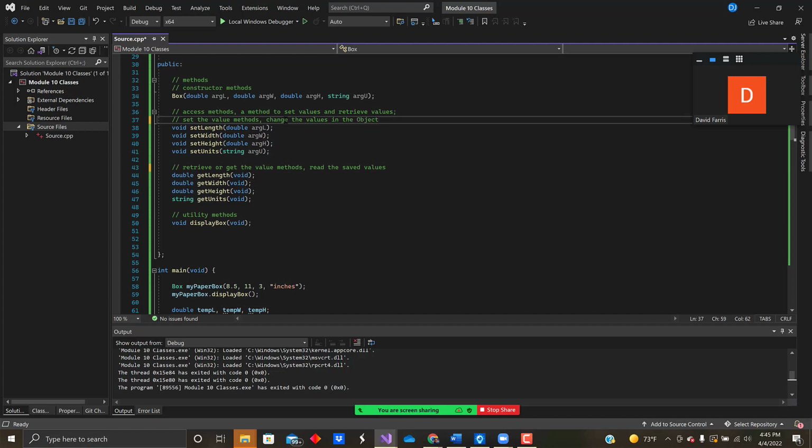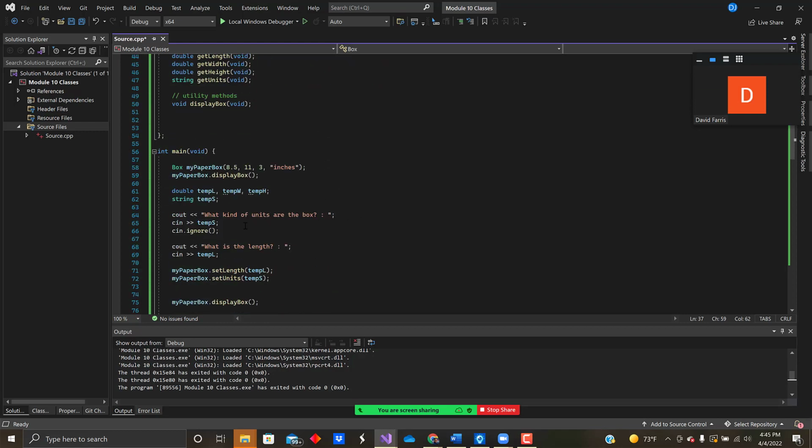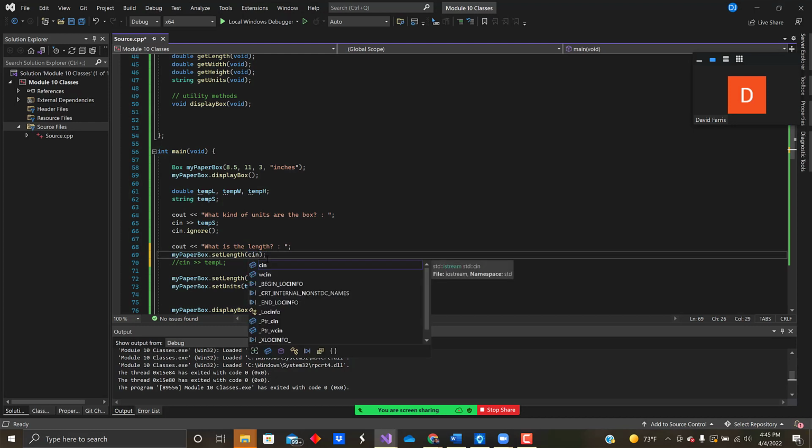Would it be a better option to just do a CN in the set length method? That might just work. So that instead of having to have another set of strings and so on, you could just ask what kind of units are the box and then go my paper box set units, my paper box set length. Let's give that a try. In my head, that is the least thing I'm comfortable with, so I want to do one method that does work. But you're going with this right here. We're going to do a CN in there.